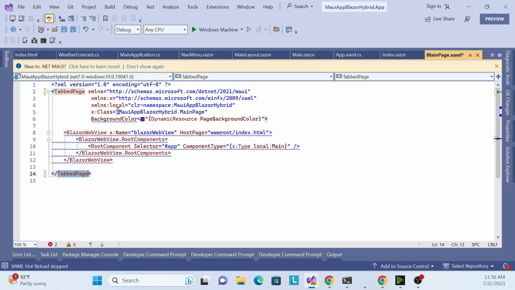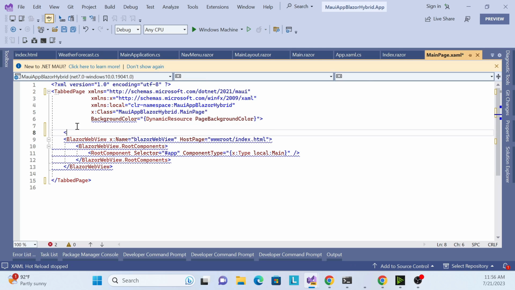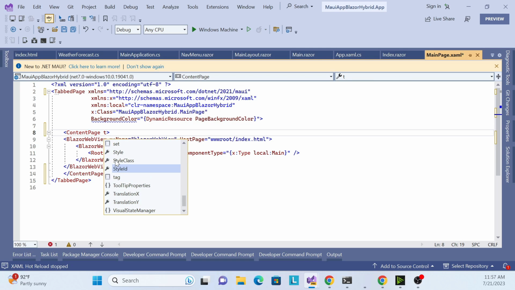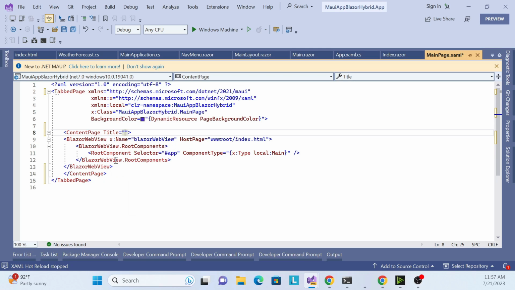Okay, and once you change to tab page, it is not working because the tab page also needs content pages. Inside that, you just render the content page over here and give it the title, whatever the title of that content page. Let me title it, I just call that home page, like home or index. I think index is fine. Okay, this is fine.